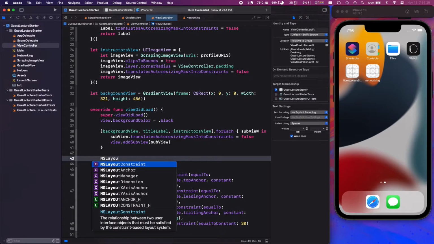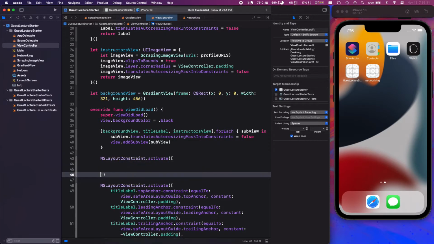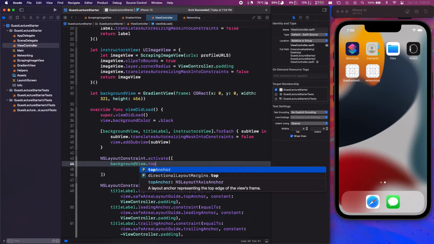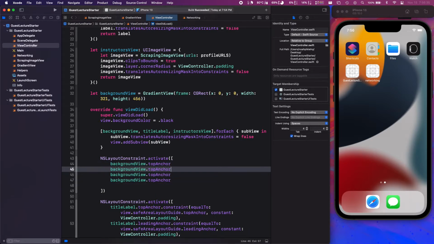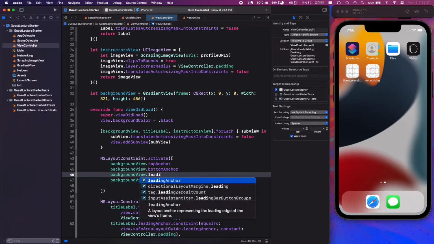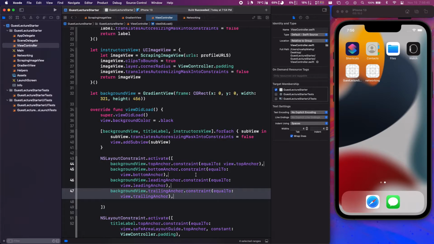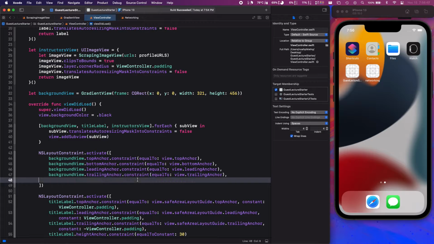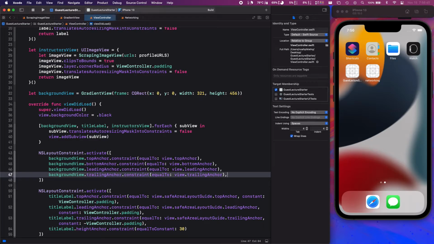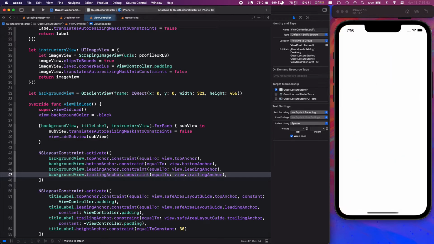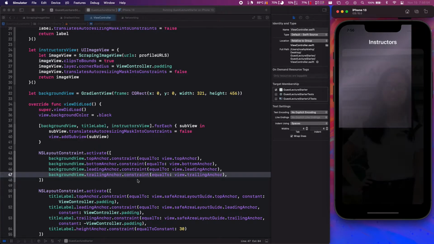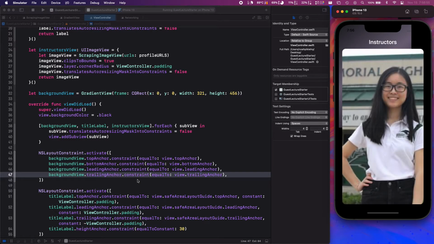And then I'm going to again do my trick with multi-cursors. I want top anchor, bottom, leading, and trailing. And I don't care about safe area layout guide here because I want it to actually stretch everywhere. Okay. So if I run this, you'll see our gradient doesn't fit everywhere.